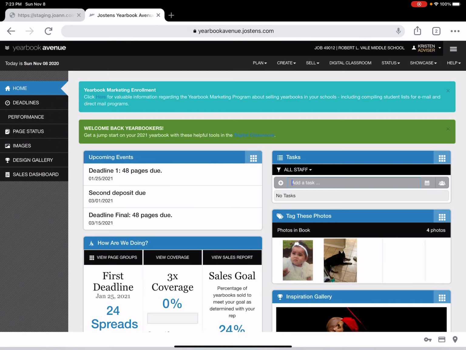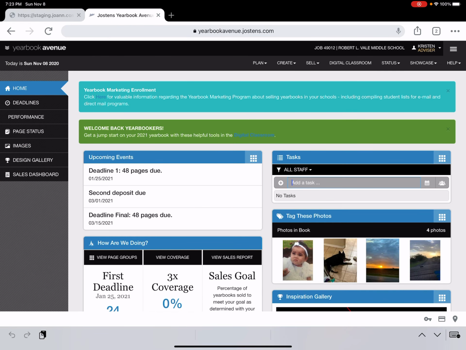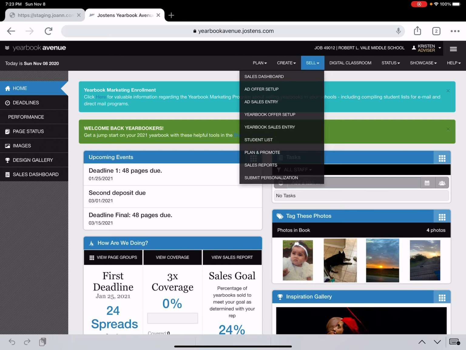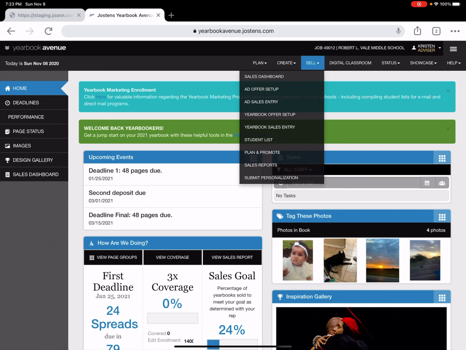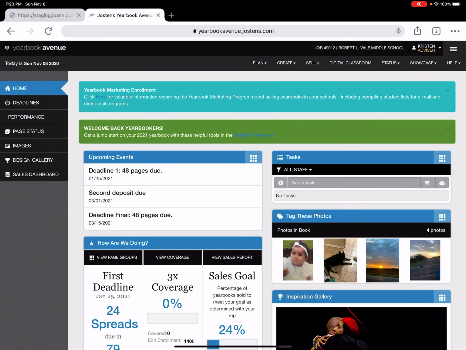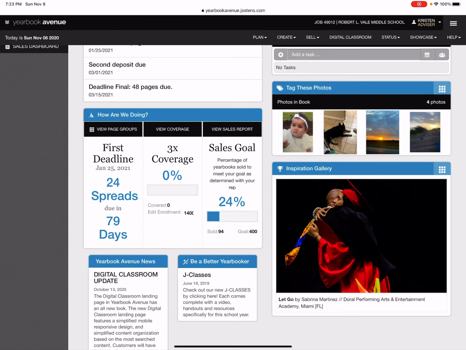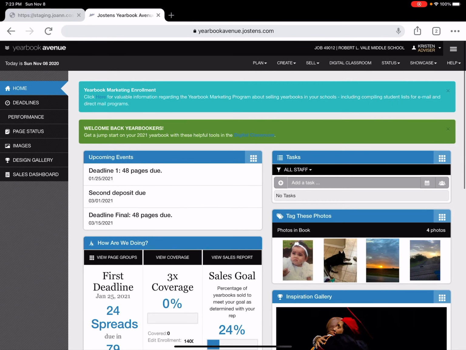Okay, in case, just a quick reminder, on that initial Yearbook Avenue scavenger hunt that we did, we wanted you guys to go to the cell menu and look at stuff under the cell menu. You don't have that. Your equivalent of that is right here on your main page, and it says, how are we doing? It shows you how many spreads we have due, how much coverage we've gotten, and how many books we've sold. Okay, so just a quick reminder there.